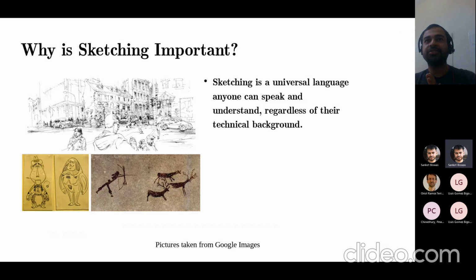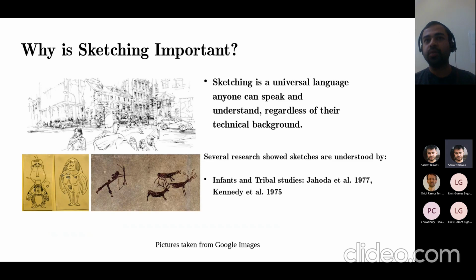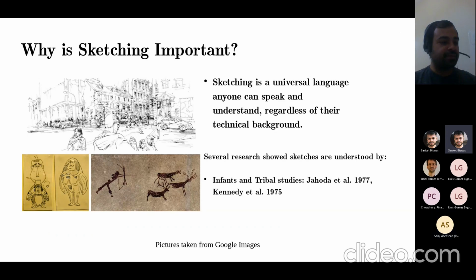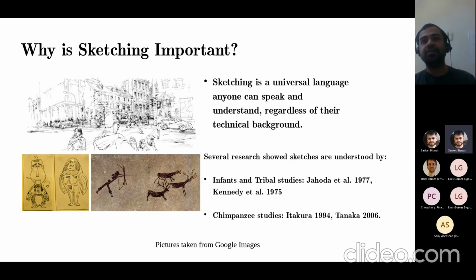And the argument here is that sketching is a universal language that anybody can speak and understand, regardless of their technical background. To support this argument, there have been several researches where even infants or various tribals, those who have never seen sketches before, can understand sketches when they are shown to them. And not just infants and tribals, which are humans, but even chimpanzees can understand sketches. So it basically says that people are developed biologically to understand photos, but they are also developed biologically to understand sketches. And hence, it forms a very important modality of this visual cognition process, and it deserves its own discipline.